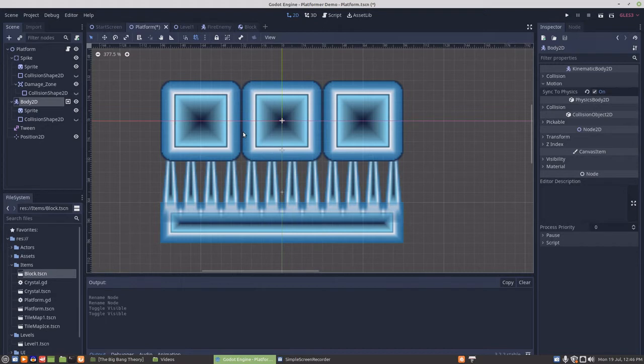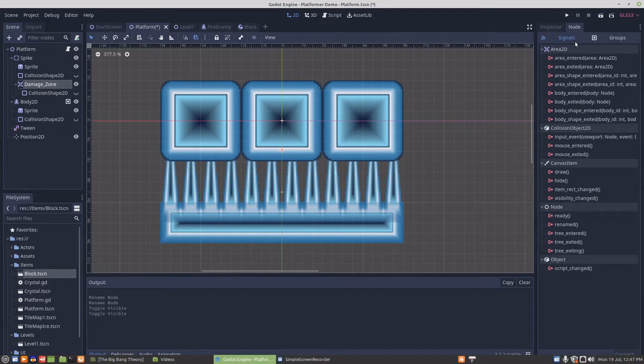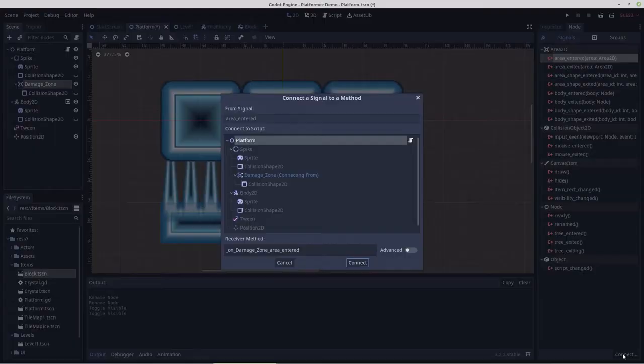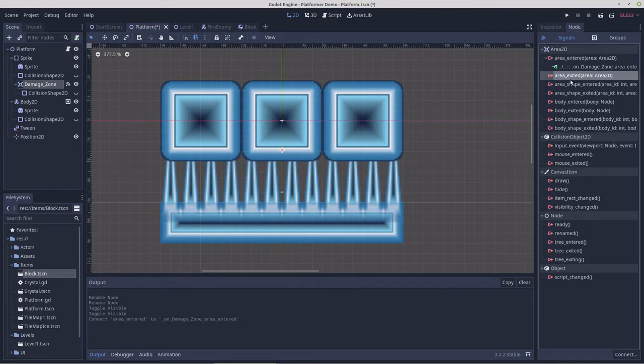So the next thing we need is to start giving some script to make it work. So I would guess that's going to start at the area and some signals. So we'll want area entered and probably area exited too. So we'll just connect those, and we'll put that up in the platform script. So we'll go on area entered and on area exited.